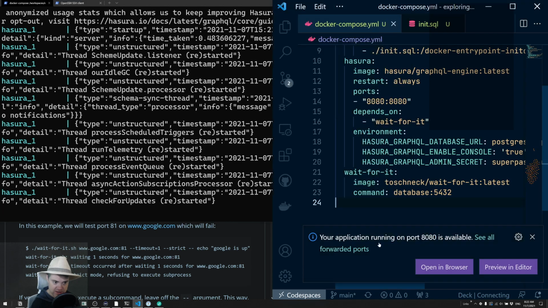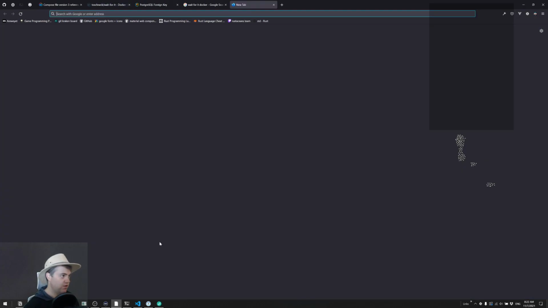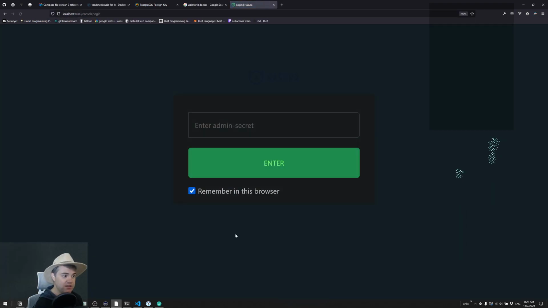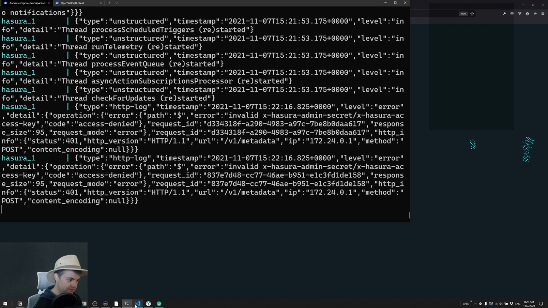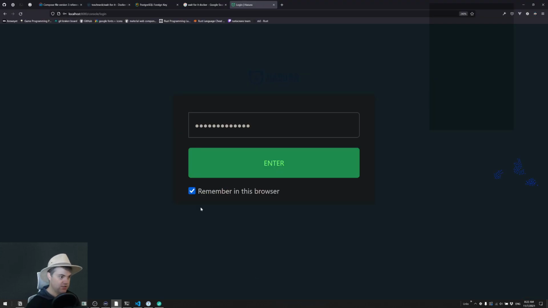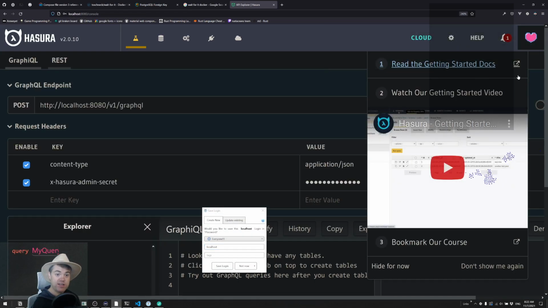If we take a look in here, our application is running. So I want to now, it's forwarding a port to my local 8080. So let's go in and take a look at this. So we're going to go to localhost 8080. Here is Hasura running. Admin secret. What did we give it again? We gave it, oh right, super password, the best password, because it has super in it. So I throw that in there. And here we go. Here is Hasura.